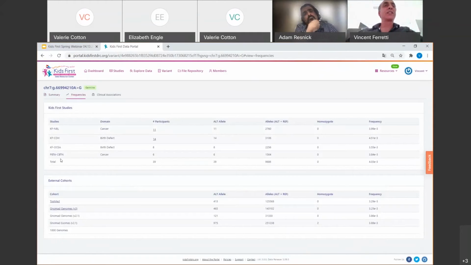Here we have four studies, and actually you can see that you have cancer studies and birth defect studies. So this variant is affecting participants in a cancer study and in the birth defect studies. You have the number of participants for each of them, and so forth, the same numbers as usual.